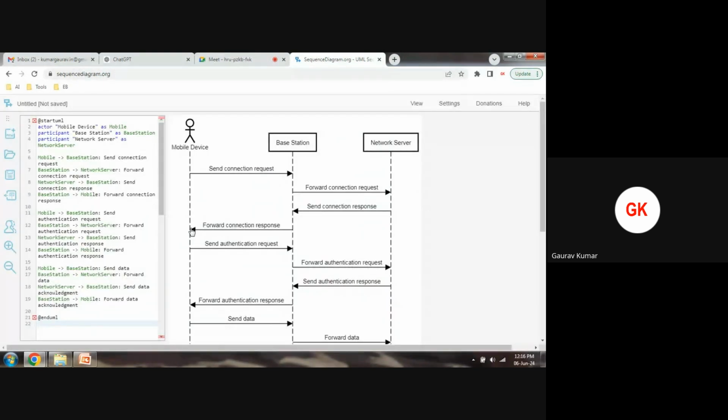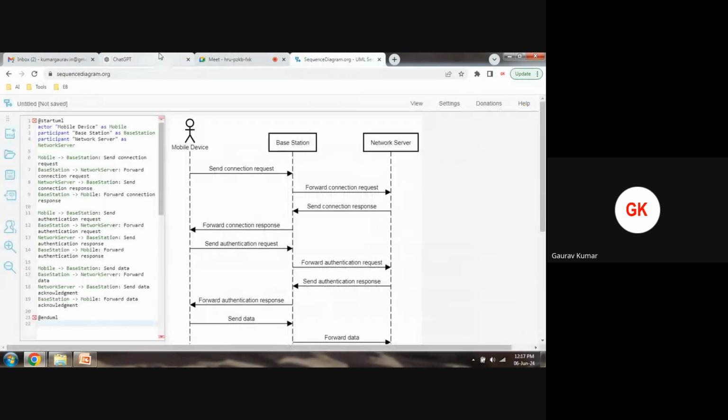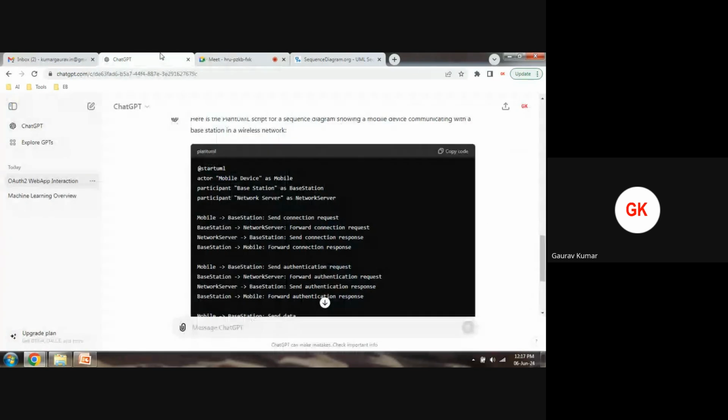In the same way, now this is a sequence diagram. Now I don't want to work on a sequence diagram, I want to work on a flow chart or ER diagram. Now what I will do, I want to change it to some extent.